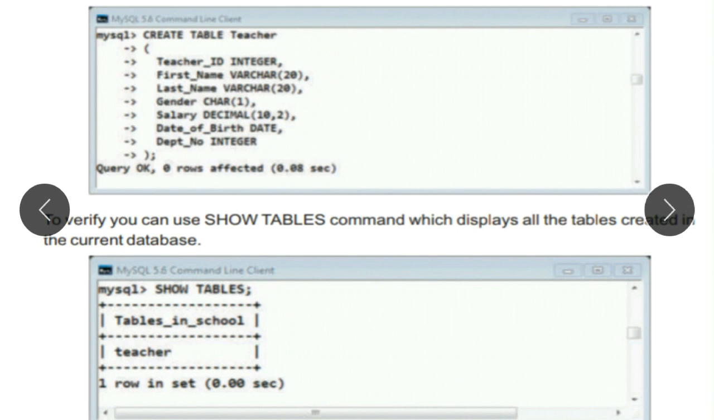Now it comes to how you create a table in a database. For that the command is create table and the name of the table. Here the name of the table is teacher. After that you will create different attributes with the data type. Here you can see teacher ID, it is the name of the attribute, and along with it you will write the data type, that is integer. Similarly, first name, and the data type is varchar, and 20 is the number of characters you can add.